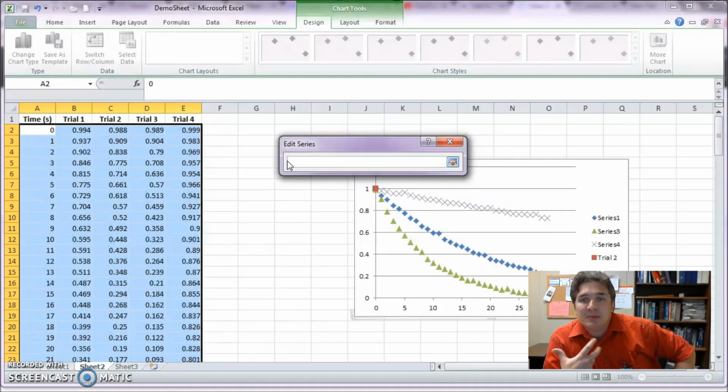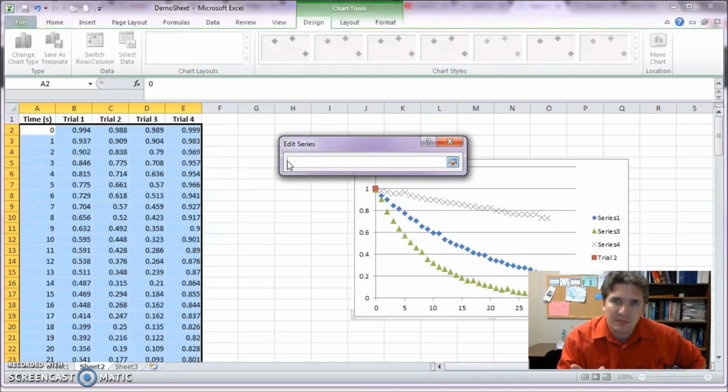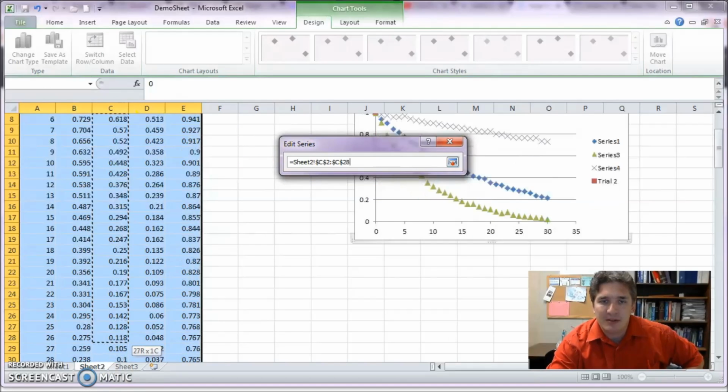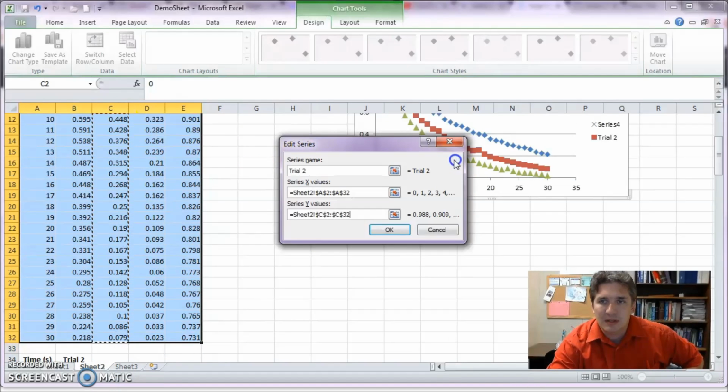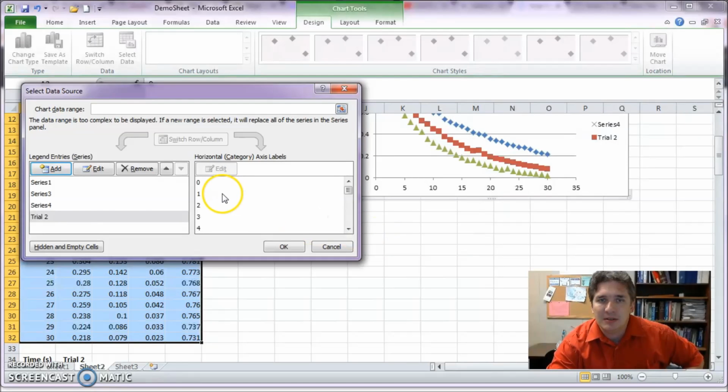It's there to keep Excel from giving you an error back. But sometimes it doesn't erase it. It ends up putting this weird function into your data that just doesn't work. So delete everything that's in there and then highlight your Y values. And now if you click OK, you can see that you've got trial 2 down here, Series 1, Series 2, Series 1, Series 3, and Series 4.